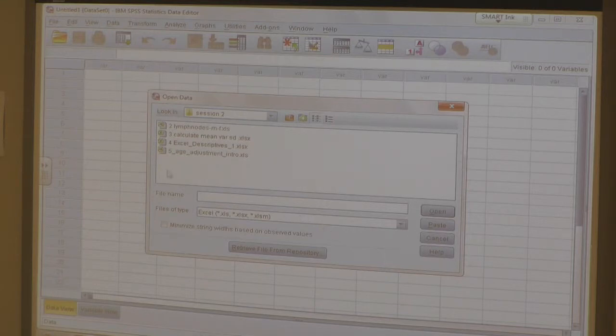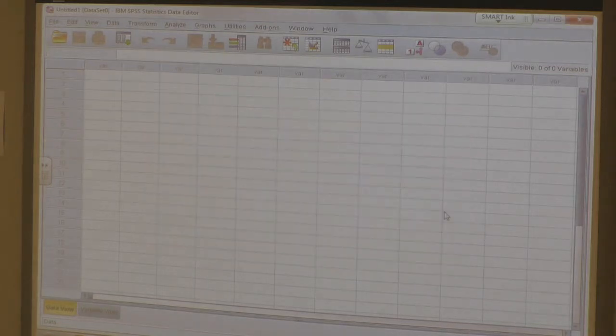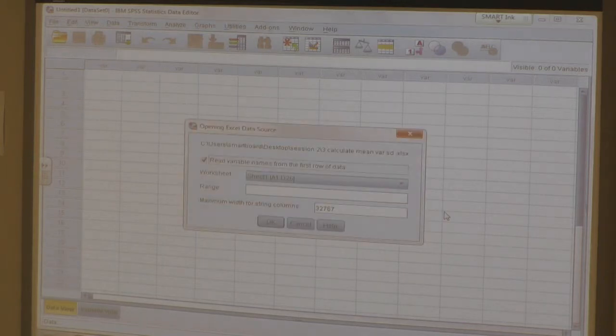Okay, so now the one we were looking at was, I think, number 3. I'm going to click on there, and I'm going to say Open. Now, what it should do in a moment, hopefully, is say, I see data between A1 and D26.